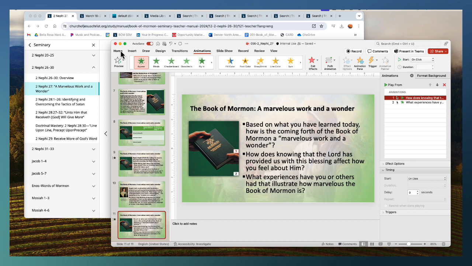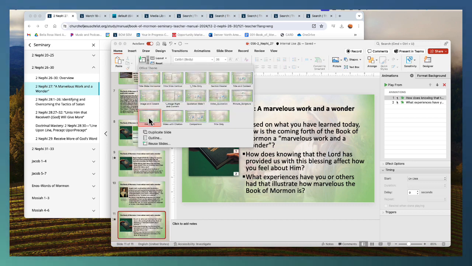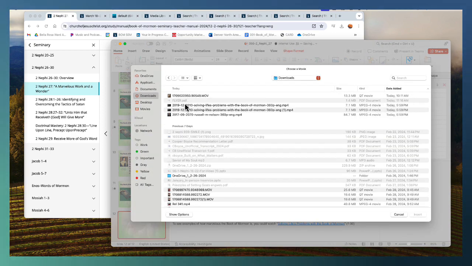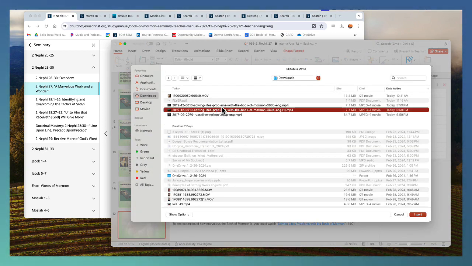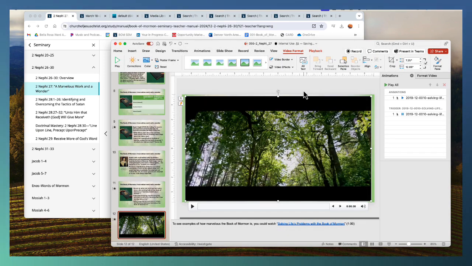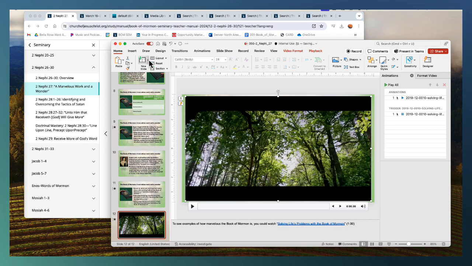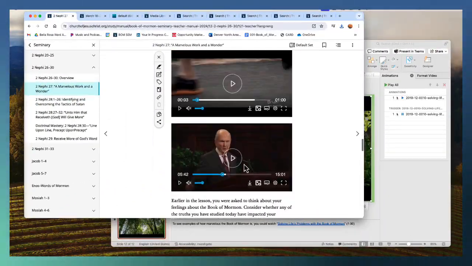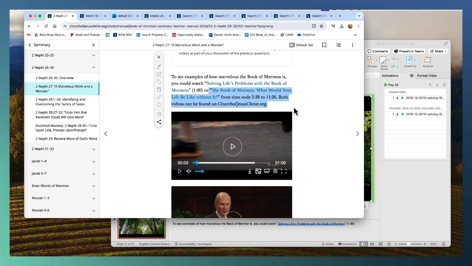I go to new slide, and then I've got a full video. I paste that link right there. It's downloaded to my computer. I hit this, go to downloads, and solving life's problems. Okay, and now it's there. Now this next one's a little bit harder. We don't have the text for this one, and it says right up here we have from 5:38 to 11:26.